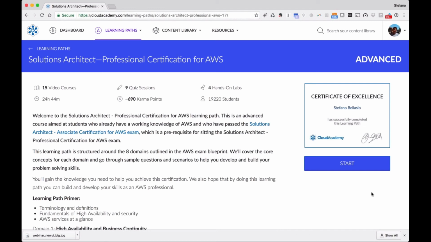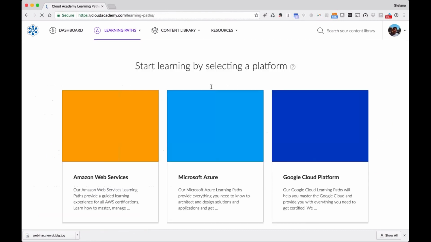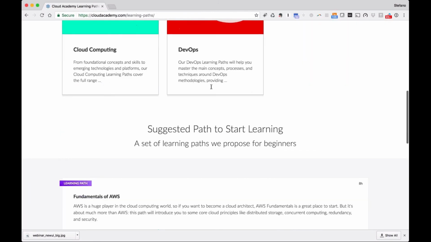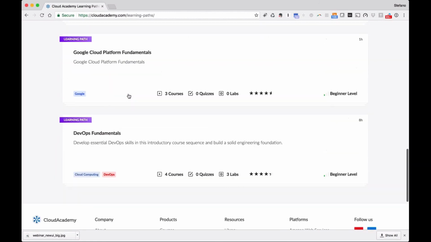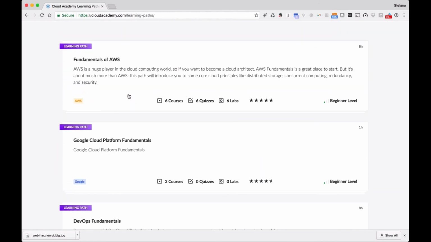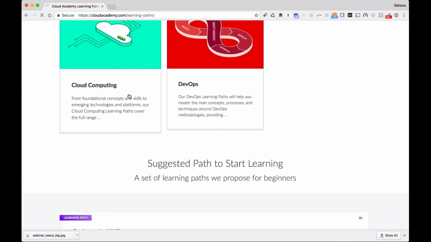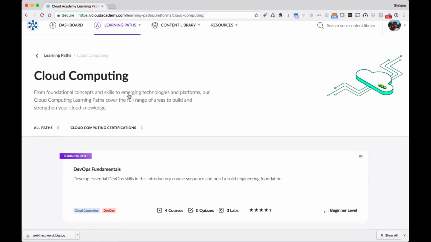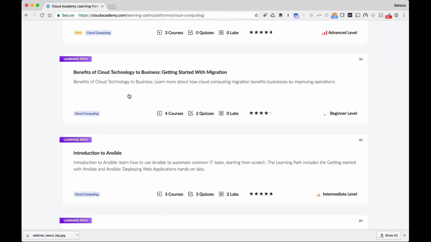Do we have any other question for today? Okay, great question. I'm new to the cloud. Where should I start from? That's a great question. So if you go to learning paths and you go to the very end, there are a few learning paths that we are suggesting to get started with cloud computing. Now, if you want to start today, my suggestion would be to start learning from the cloud computing section and focusing on something like, for example, the benefits of cloud technologies to business.